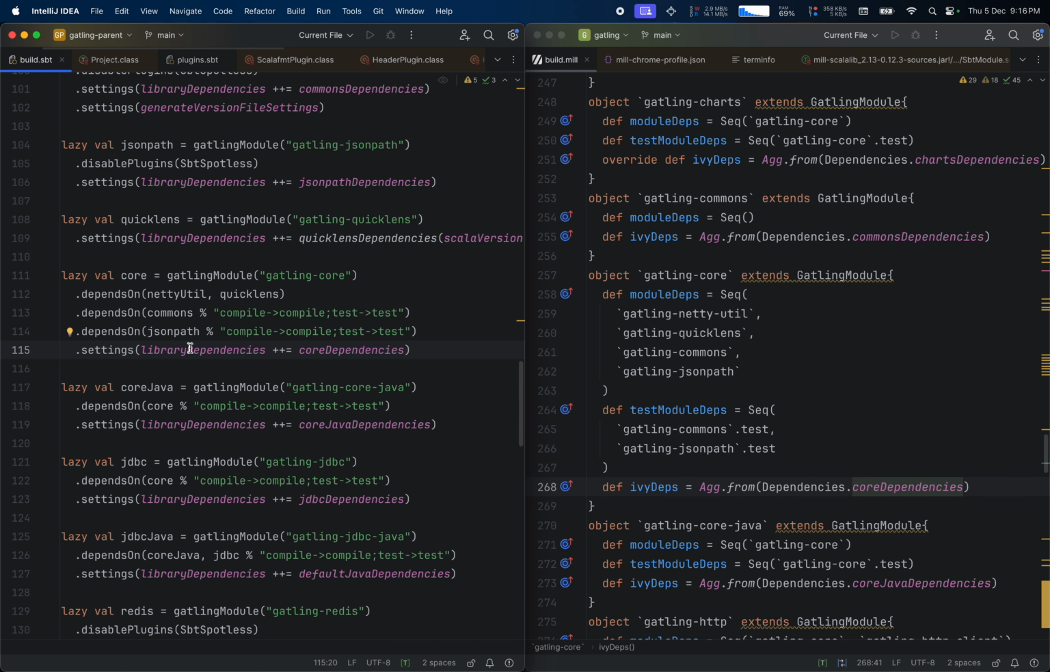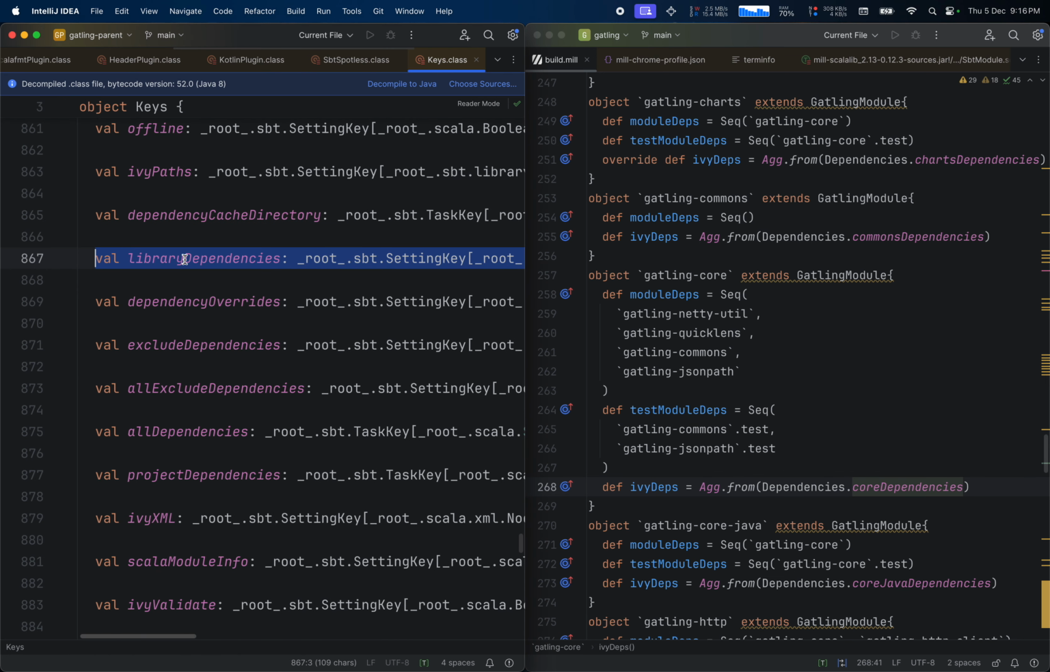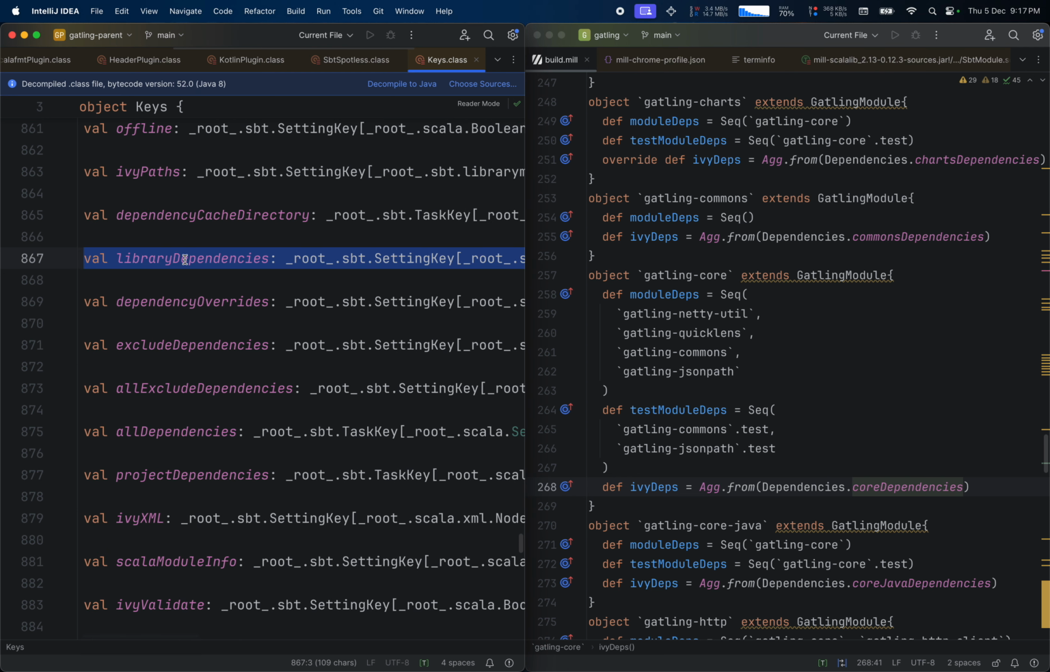Next, you'll try and jump to definition for library dependencies, which does work, except it brings you to a face full of decompiled bytecode. Okay, so this is again not great. If you already know what library dependencies does, you're fine. But if you don't know, you're kind of hitting a wall here. There's no way for you to find out in your IDE what this key or this task or this workflow is doing.